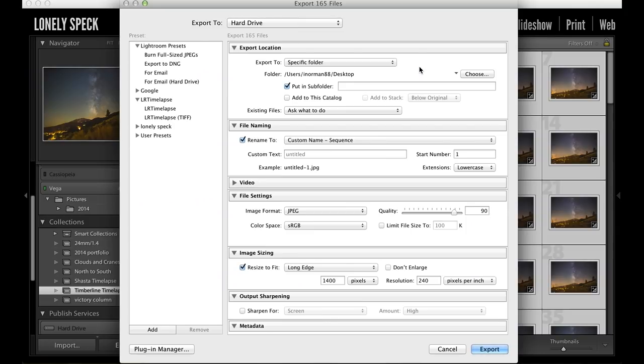So in this case, I'll export everything to a subfolder on my desktop, and I'll call it Timberline Time-lapse. And I'll have Lightroom name all of the exported files with a custom name and a sequence number. When exporting to JPEG, I usually use a quality setting of about 90%.